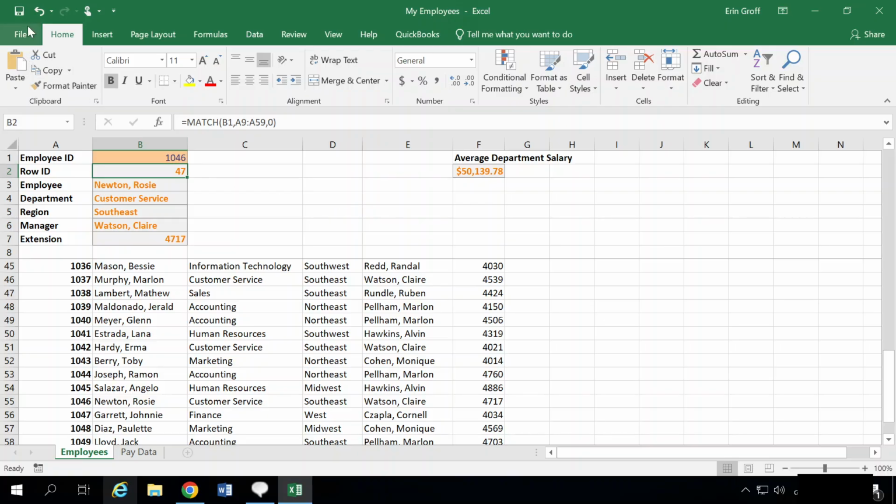We can go up to our quick access toolbar and save our updates. And we can leave this workbook open for our next activity.